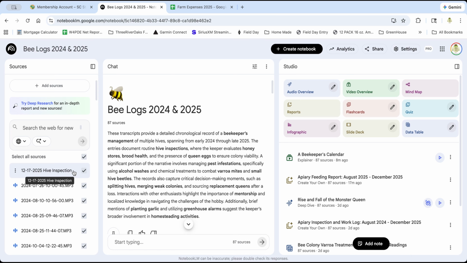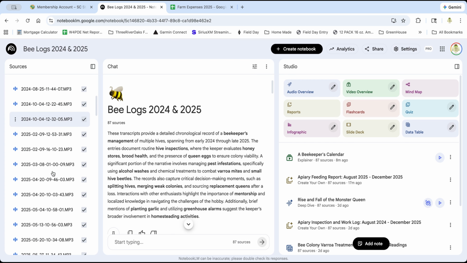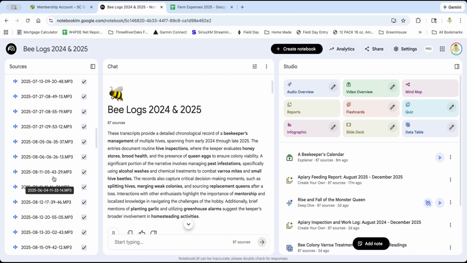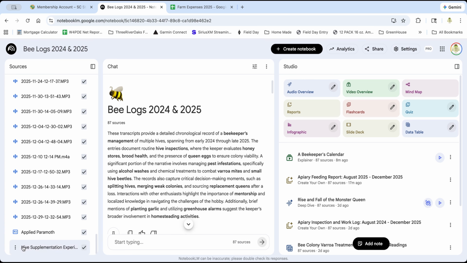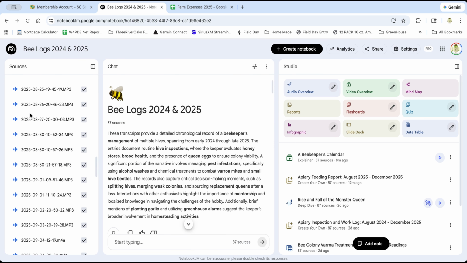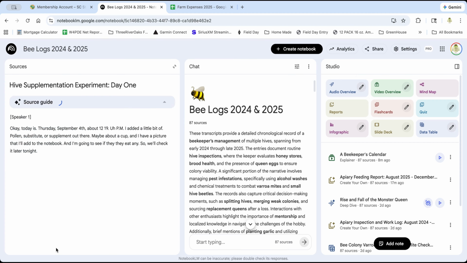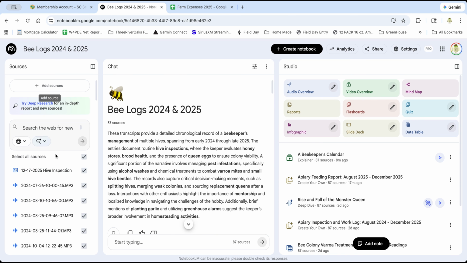Now, as for resources, if you look over here, you can see all of my video files, my audio files from my recorder. However, you can also add text files. For instance, I wanted to include when I was doing my paramoth, and I mentioned logging, I kind of dropped the ball there. I only got the first entry. But I do have this other one in here that I talked about a little bit about pollen substitute not working. It's in there as well.